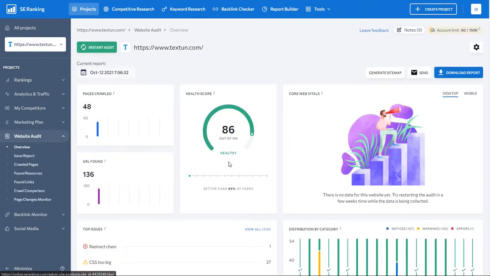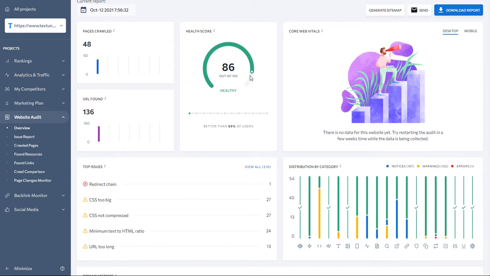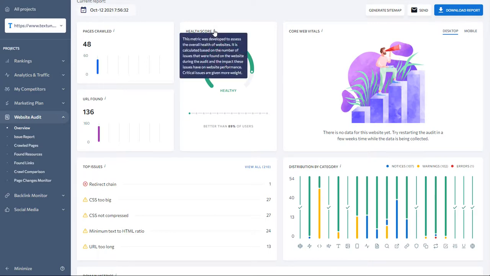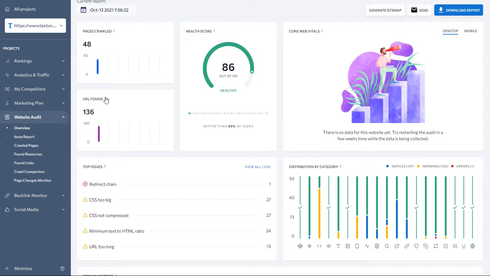So you can see that this will give you a lot of really helpful information. You can restart the audit and this will basically update the information. You can download this audit, you can send it to someone via email. I really like this health score here. And again, like with the other things in SE Ranking, they have a lot of really good tooltips. If you hover over the tooltips, it will give a really detailed explanation of each of these functions, which is really helpful. But this health score is really good because it's like an overview of the health of your website.